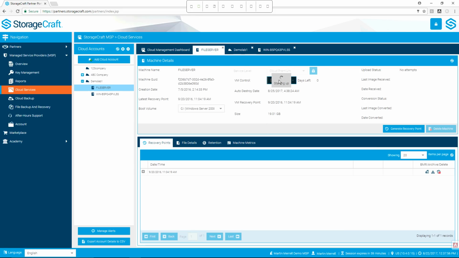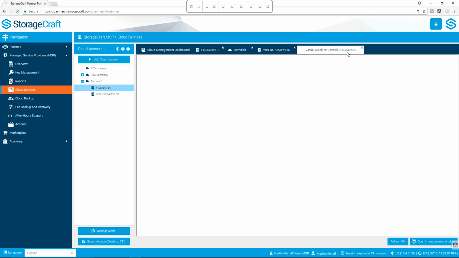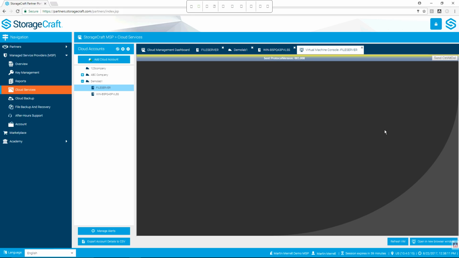I am building a virtual machine directly from my backup images. So if my critical machines have failed locally, all I have to do is launch the VM. It's ready to boot. All I need to do now is click on View, and I have a remote desktop connection directly into that machine. I can watch it boot up.